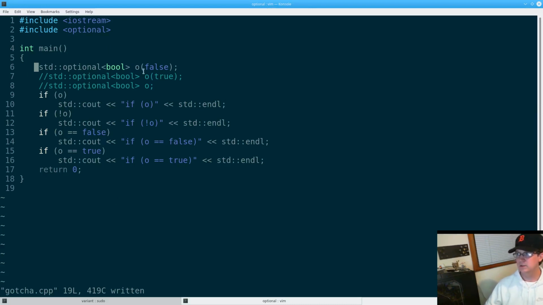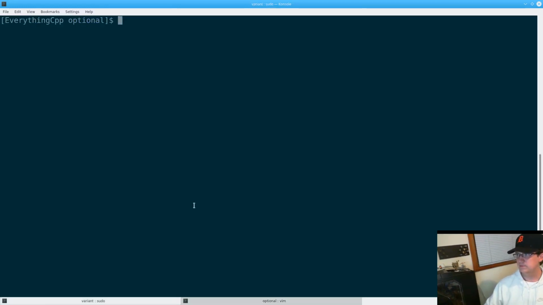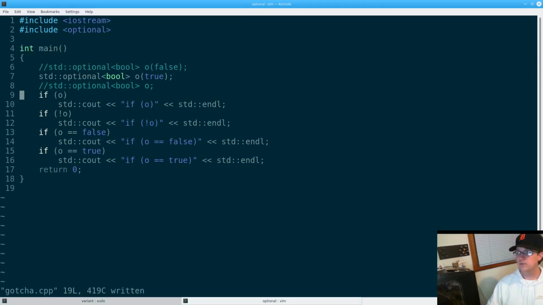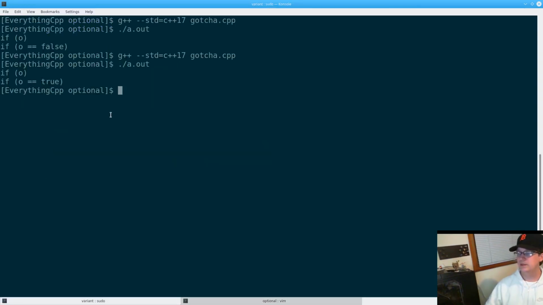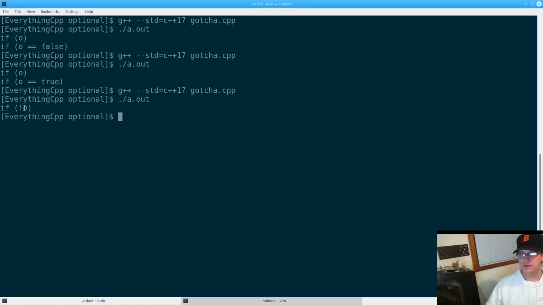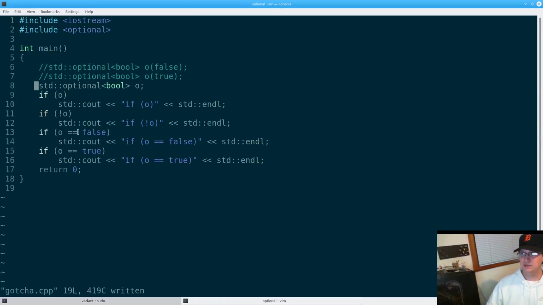So here is optional constructed from the value false. Note that it is both the case that the optional evaluates to true and optional equals false is true. So optional is both true and false. Let's take a look at what we get when we construct optional from the value true. Here we see that both optional is true and the optional compares true to true. And finally, let's construct an optional bool but not give it an initial value. Now we have that the optional is false, and it happens to be the case that optional equals false is false and optional equals true is false. Thus, our optional is neither true nor false.